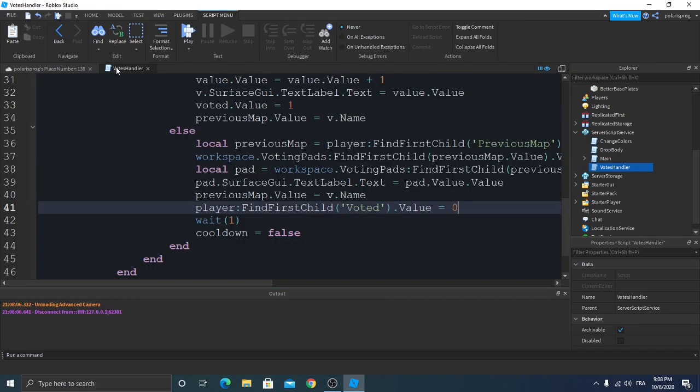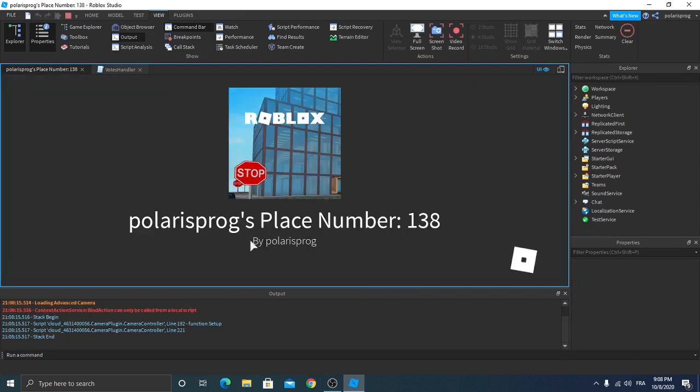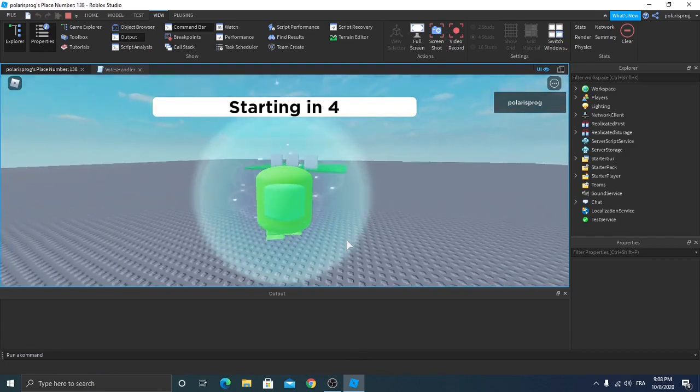So let's try fixing that. Let's give it a bigger cooldown, like 2 or something. I hope this works. Let's clear the output again to see if we have any errors.